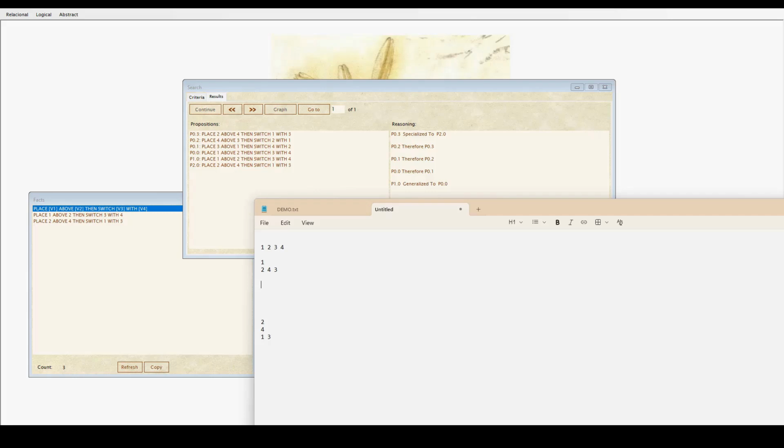Secondly, it went from P0 to P01. P01 tells you that it did something like placing 3 above 1, and then switching 4 with 2. So it's something like this. You see the next thing, and so on. You can follow the example by yourself if you want to check it out, and you'll see that you arrive at something like this.